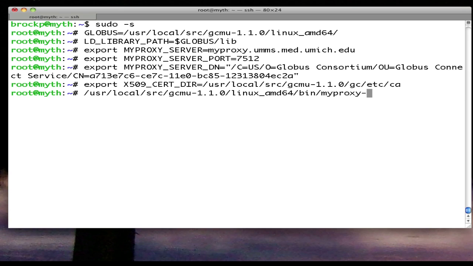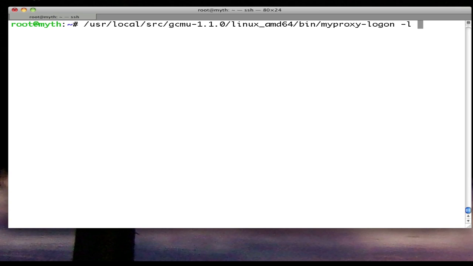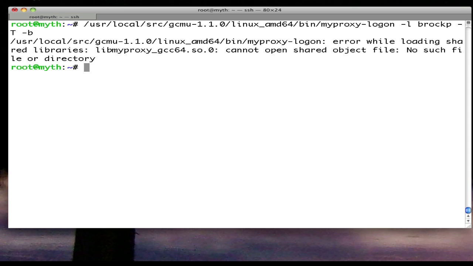bin/myproxy-logon -l my unique name -T -b for bootstrap. This will download the certificates. If the certificates expire on the my proxy server, which they should only every few years or so, just redo this process and it will download the new certificates.